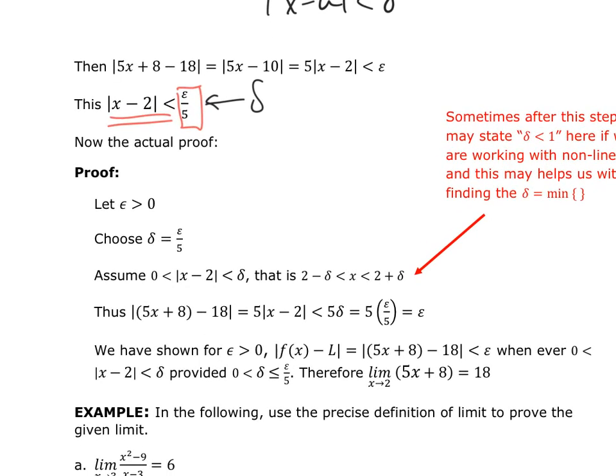Here is the formal proof. It's not very long. After I figured out the appropriate delta, I let epsilon be greater than 0. So here's the actual formal proof. The step above just helped me get to an appropriate delta. All of them will say choose delta. The delta that we choose is what we found from up here. That's the delta that we choose. This is in every single step too.